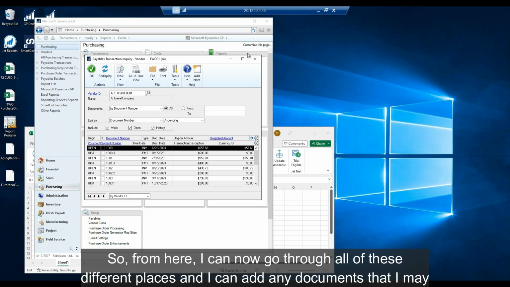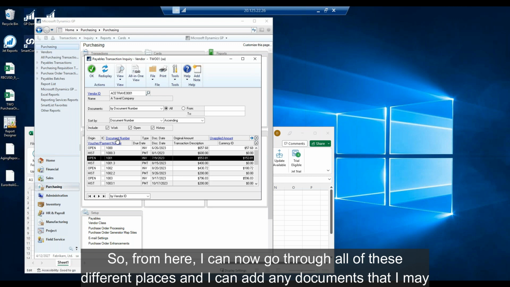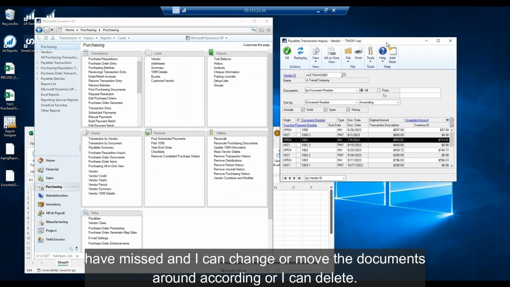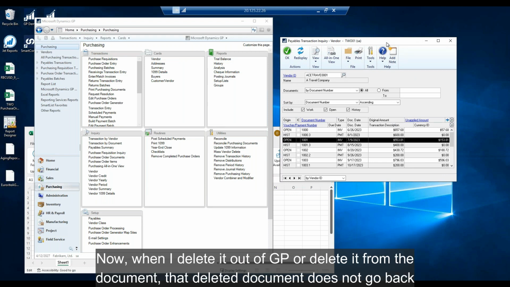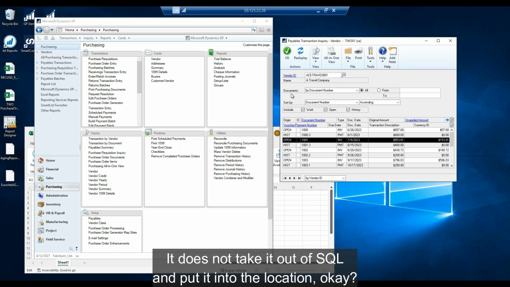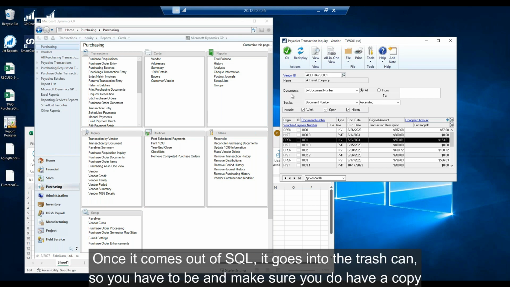Okay, so from here, I can now go through all of these different places and I can add any documents that I may have missed, and I can change or move the documents around accordingly. I can delete it. Now, when I delete it out of GP or delete it from the document, that deleted document does not go back to the default. It does not take it out of SQL and put it into the location. Once it comes out of SQL, it goes into the trash can.